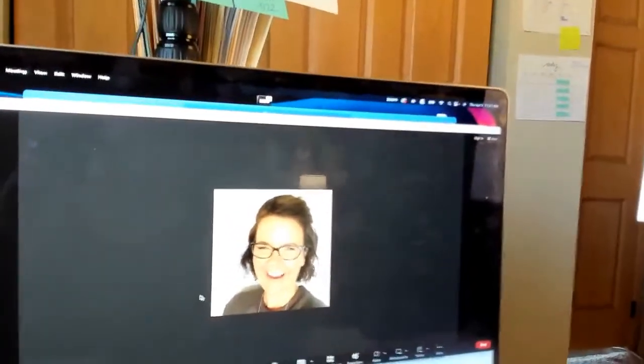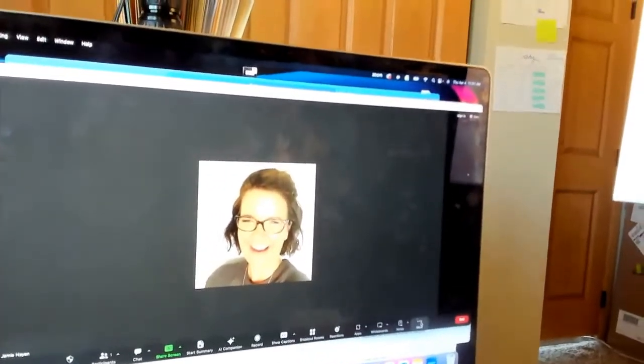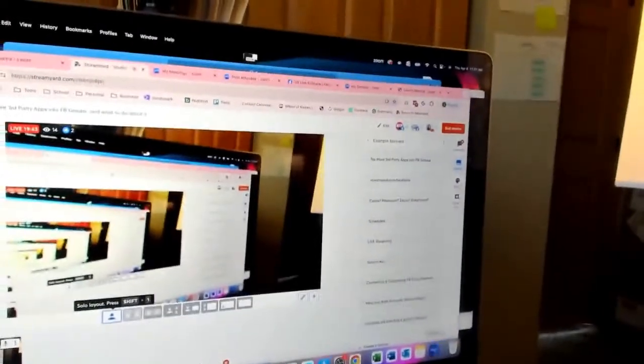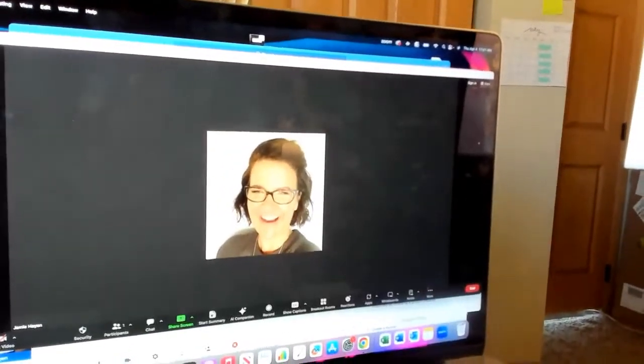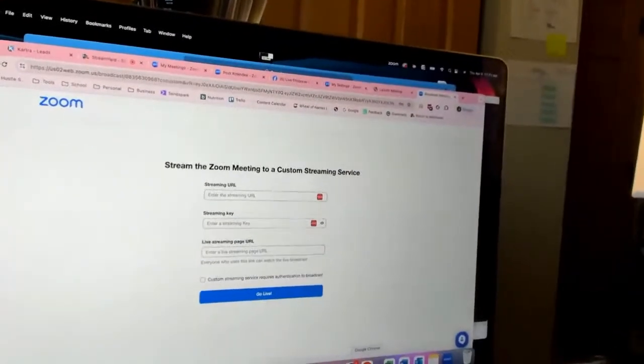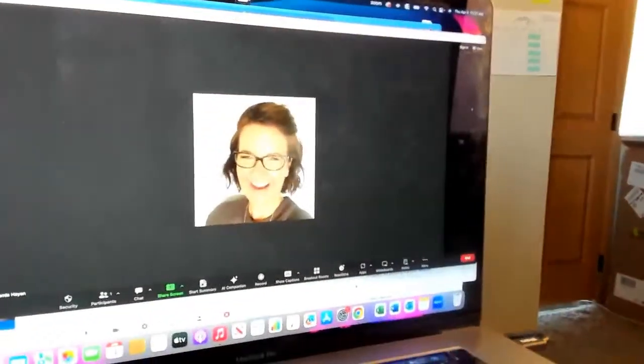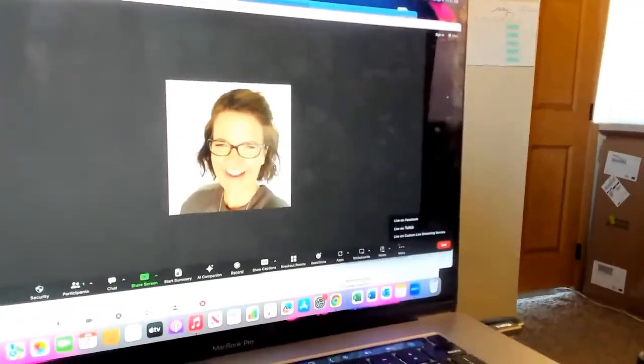Hopefully you all see Zoom with all of my buttons at the bottom. Y'all see that? I hope so. Okay. What you're going to do over here, you click on this little more button and you click live on custom live streaming service. You're going to click on that. That is going to pull up this window. Everybody see that? Okay. I'm just checking in. Make sure you can see that.